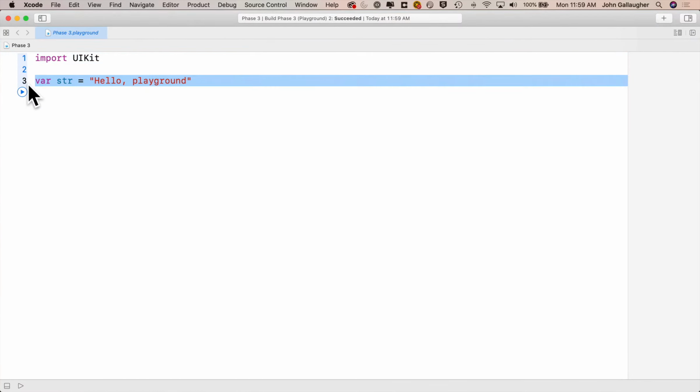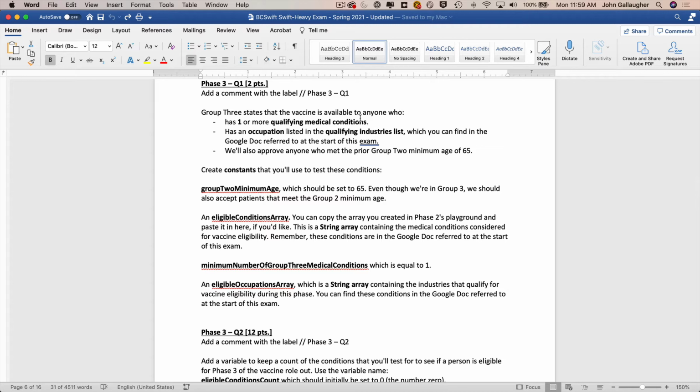Now let's head back and take a look at the first question, phase 3 Q1. Group 3 states that the vaccine is eligible to anyone who has one or more of the qualifying medical conditions, has an occupation listed in the qualifying industries list, which you can find in the Google Doc referred to at the start of this exam, and will also approve anyone who meets the prior Group 2 minimum age of 65. So let's create constants that we'll use for these conditions. That'll be Group 2 minimum age, which should be set to 65. Even though we're in Group 3, we'll also accept patients that are in the Group 2 minimum age.